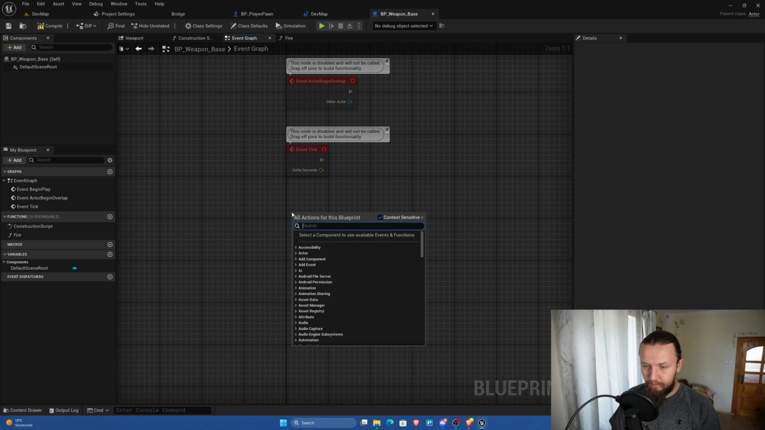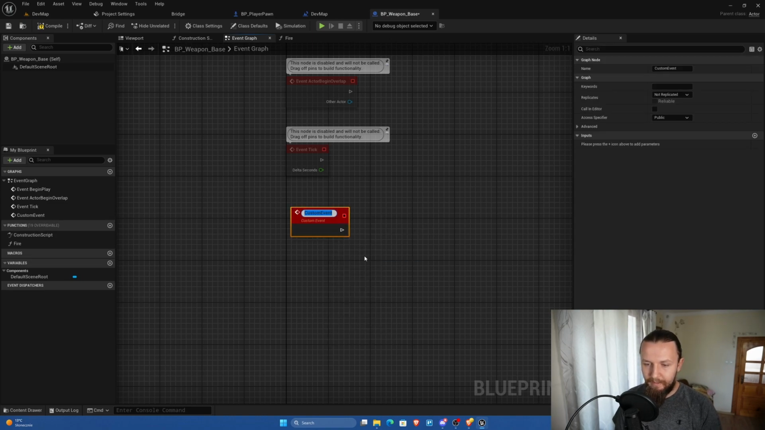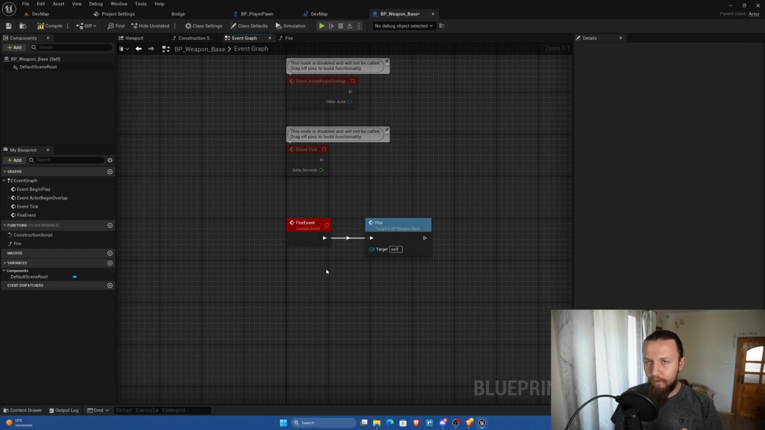In addition to that, we go back to the event graph, and we right click on the event graph, and we're going to add a custom event that's going to be called fire event. That's a nice way to split the event logic and the function logic, and with that we are going to call the fire method. So we have a fire method, and we are going to call it using fire event. That's it when it comes to the BP weapon base.